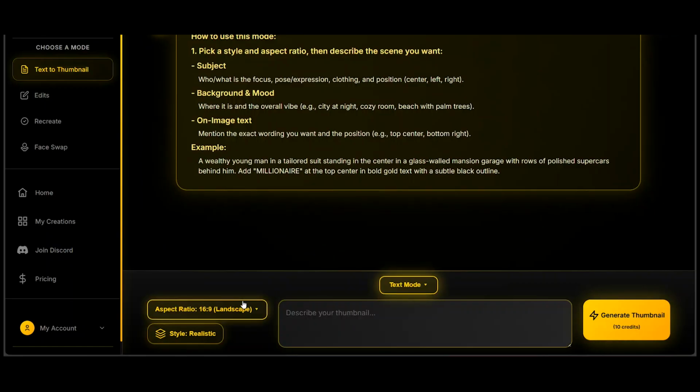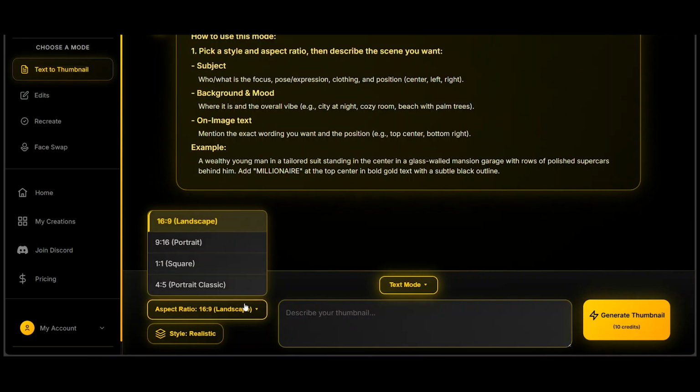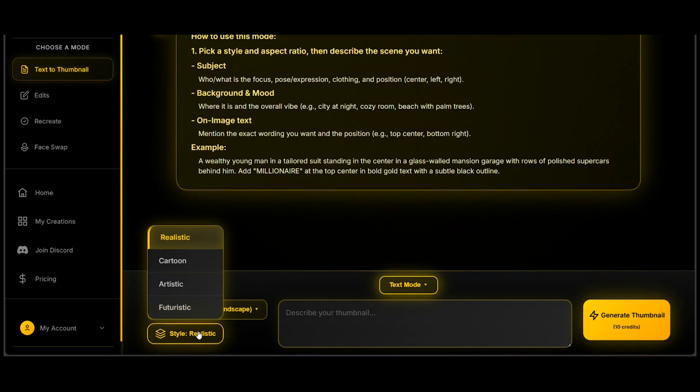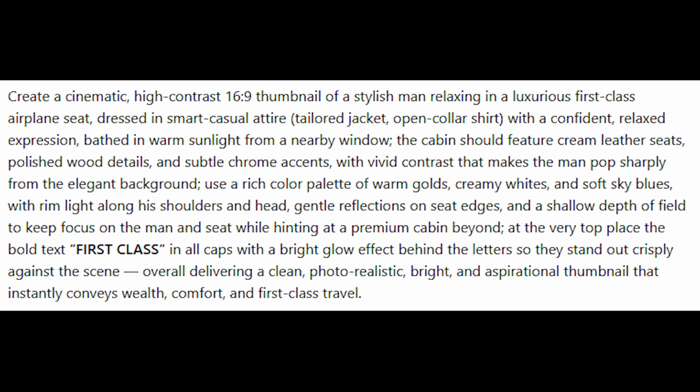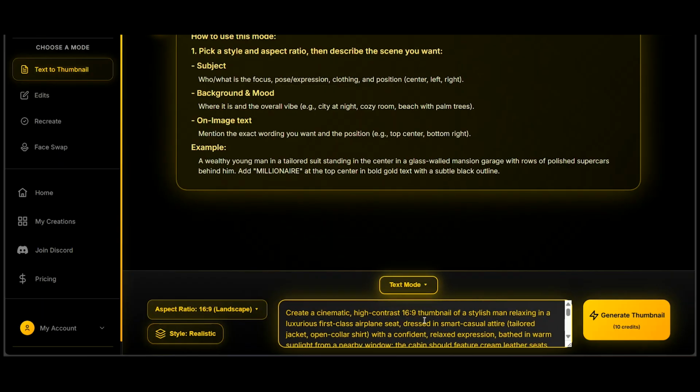Since this is for YouTube, the aspect ratio should be set to 16:9. To keep it professional, we'll stick with a realistic style. Here's the prompt for the image I want to create, but you can also generate your own prompts using tools like ChatGPT. Paste the prompt, generate, and the thumbnail will be created.